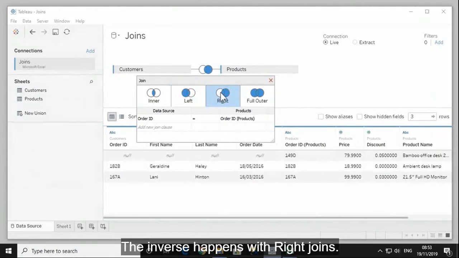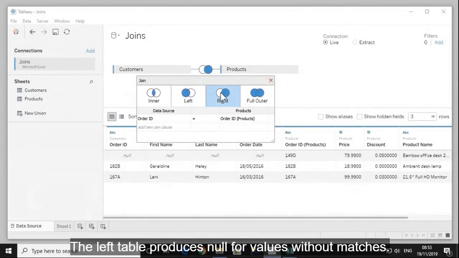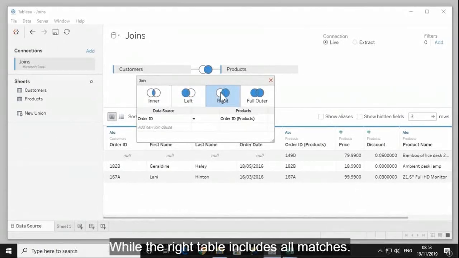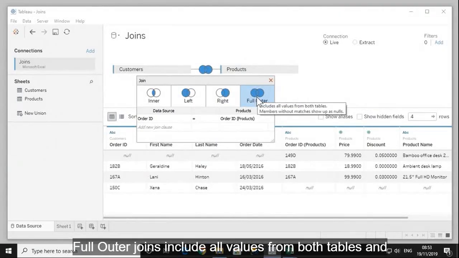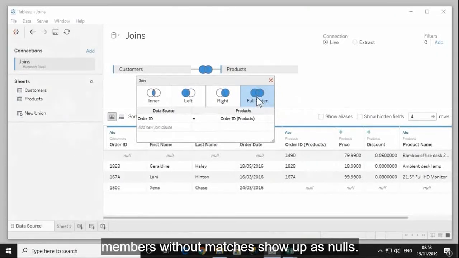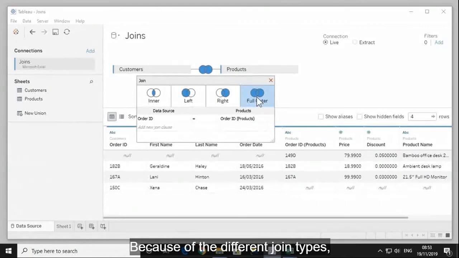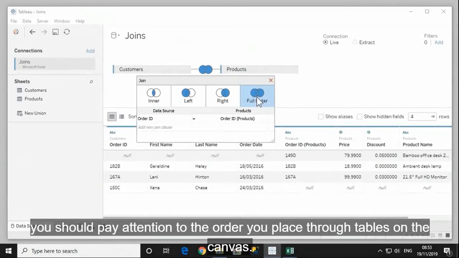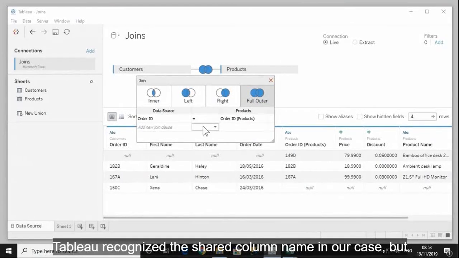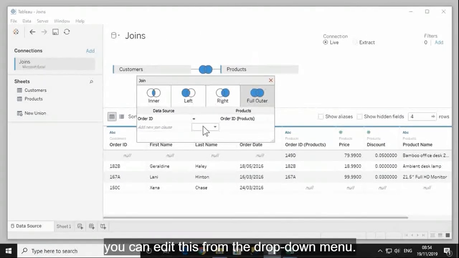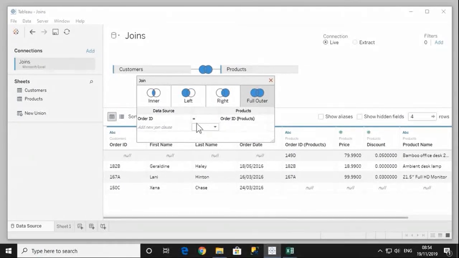The inverse happens with right joins. The left table produces nulls for values without matches, while the right table includes all matches. Full outer joins include all values from both tables, and members without matches show up as nulls. Because of the different join types, you should pay attention to the order you place your tables on the canvas in. Below the join types, we can configure the join clause. Tableau recognized the shared column name in our case, but you can edit this from the drop-down menu.